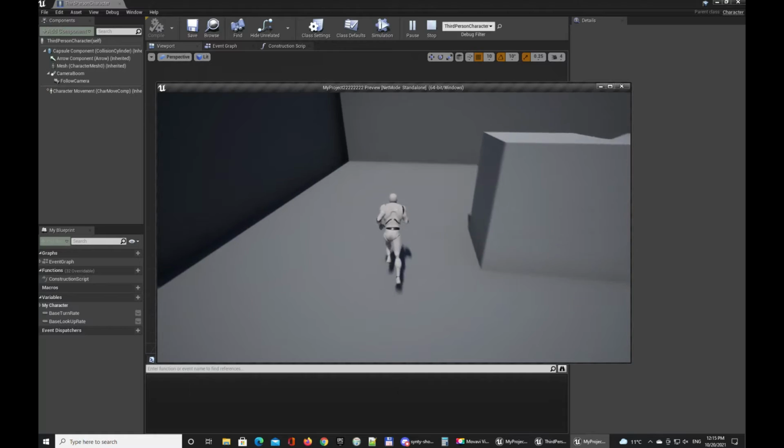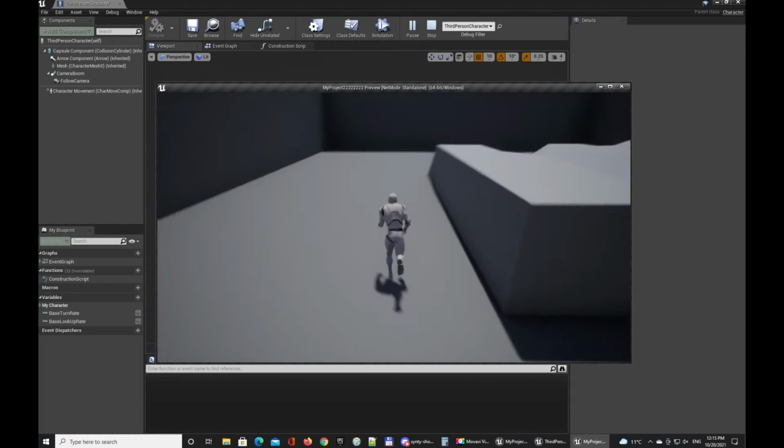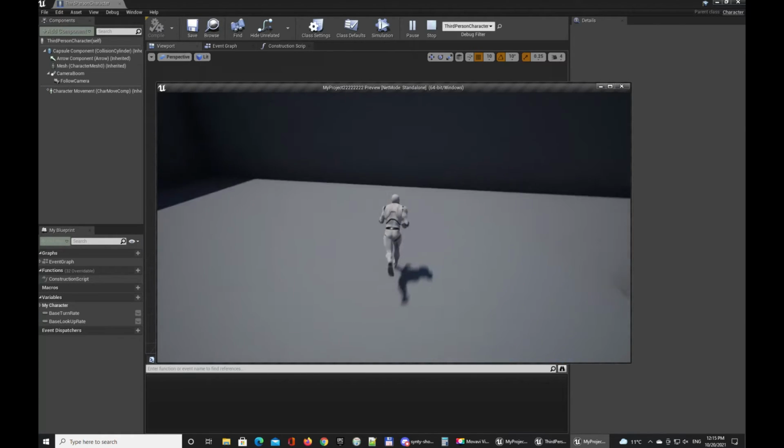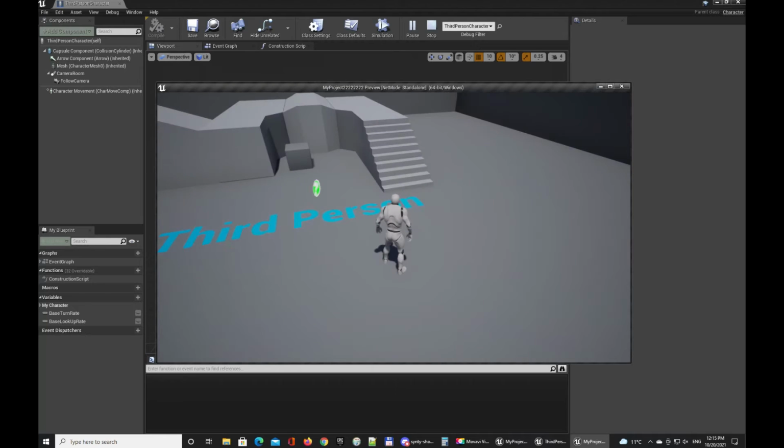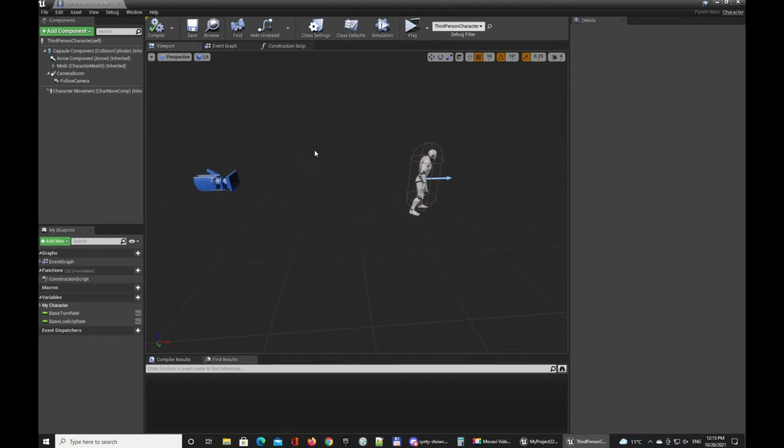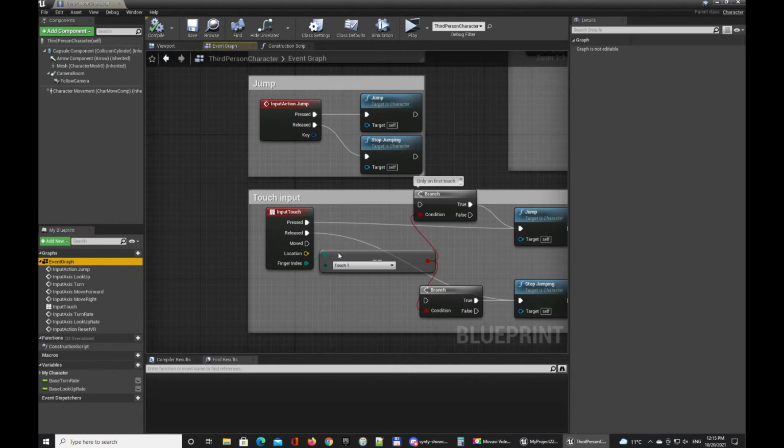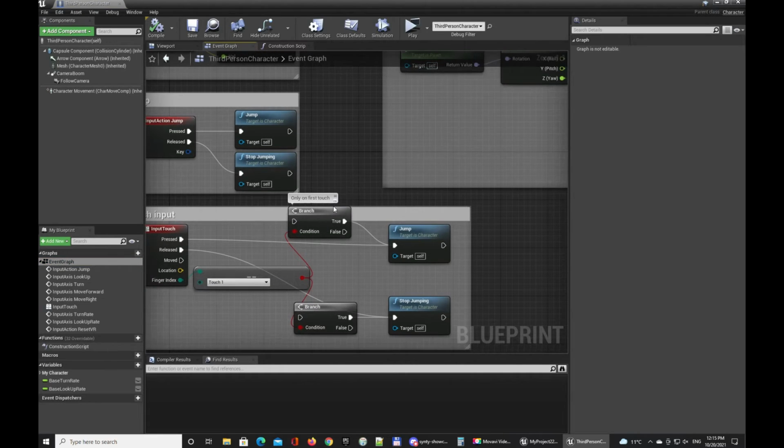So that is the way we can make these speed modifications. Okay, let's close this game and return to our character. Here on the bottom side, we have my blueprint section. Here we have events, which are being created for the character, and let's take a look at them.